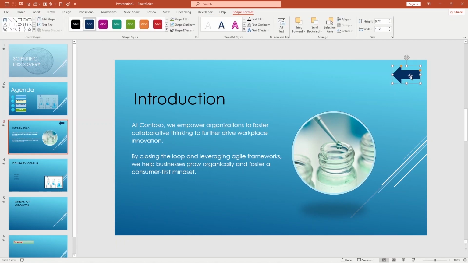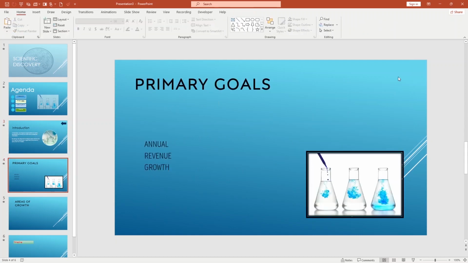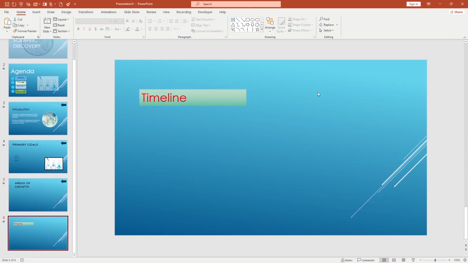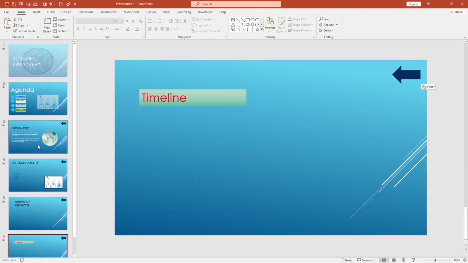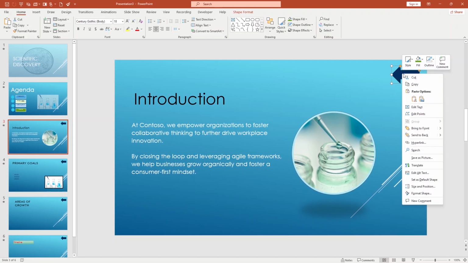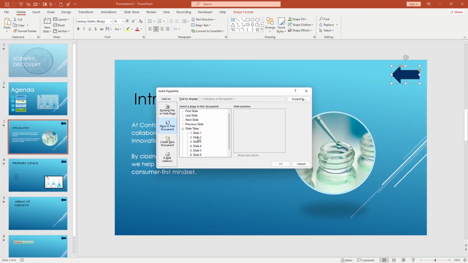I just copy it and paste it in the next pages, like here, and the next pages here, and also on the last pages I can use it here. Okay, then I will link it to the first pages, like the second slide. So I'll go to the hyperlink and link it to slide 2.